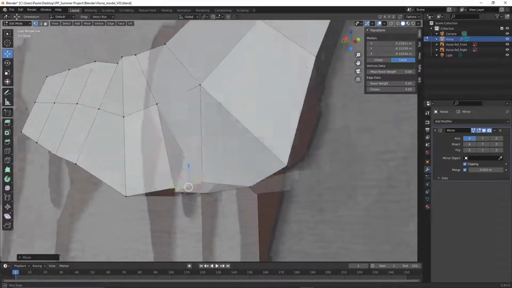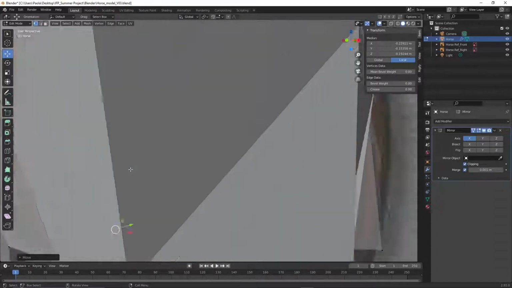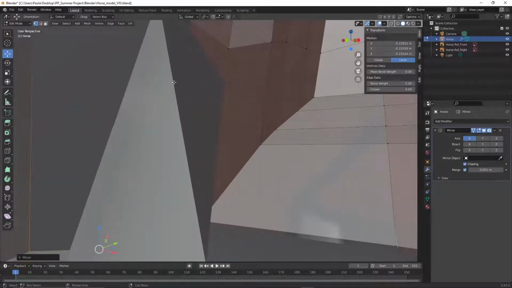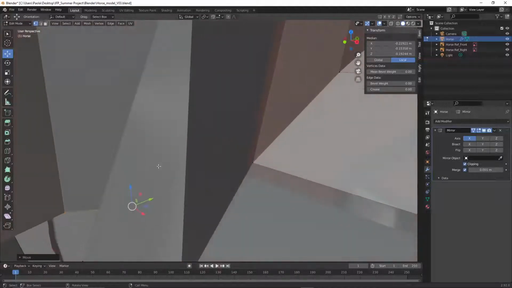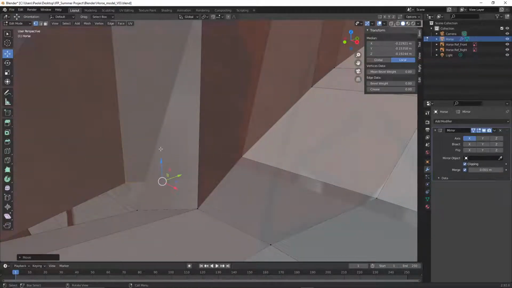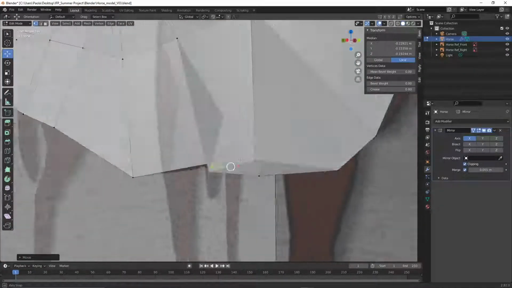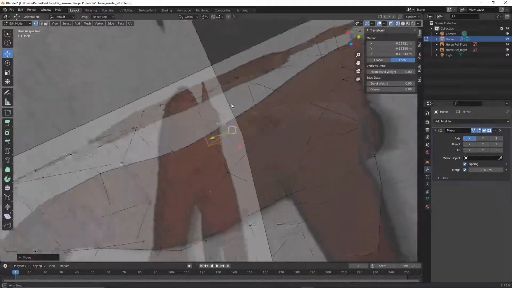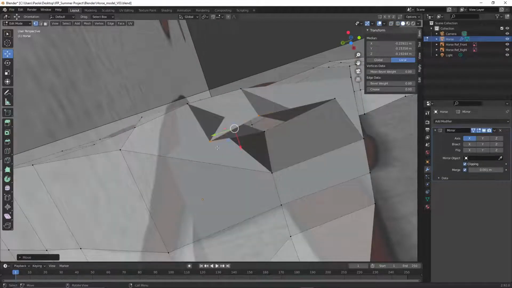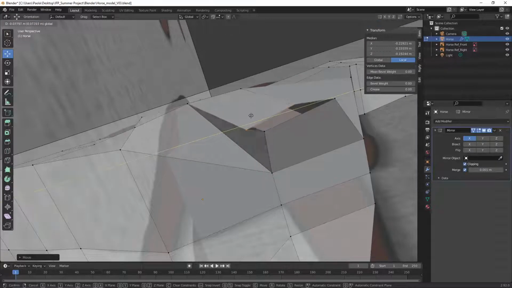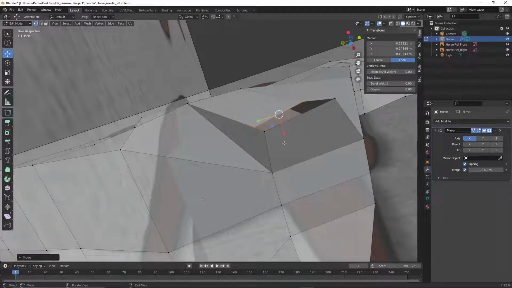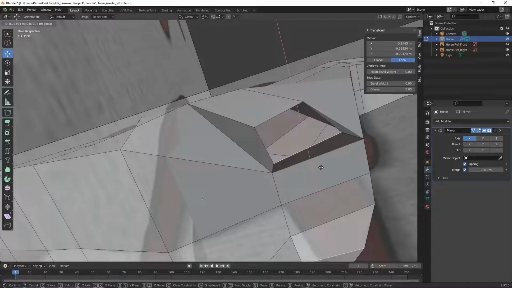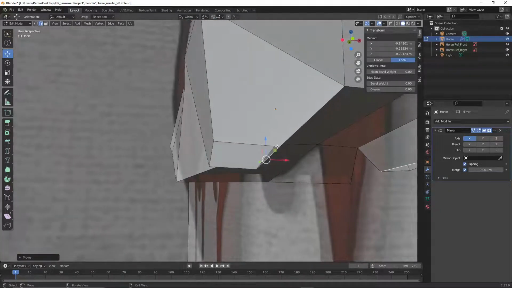So right now there's a bit of clipping. So when it is clipping, there's like a little bit of overlapping between two polygons. Let's see. Well, let's move this in a bit. Let's pick edge and then just move this. There you go. Now it's looking more like a horse leg.